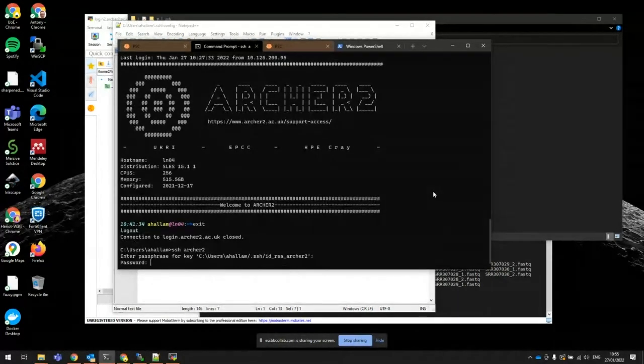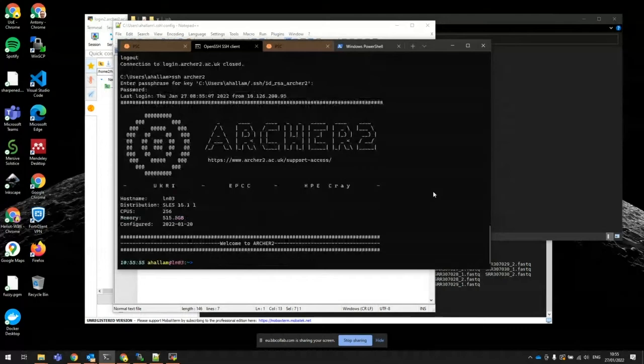So that's quite a useful shortcut, so you don't have to remember all the information and all the flags that you have to put in for SSH each time.